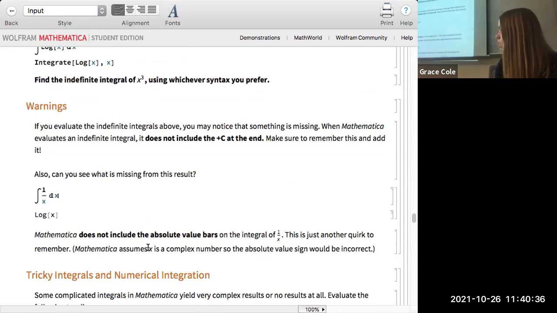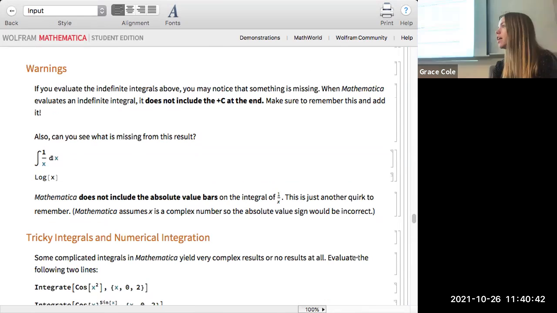So yeah, Mathematica also doesn't include the absolute value bars. So just do a mental check: does my answer make sense whenever you're doing integrals, or really any function?